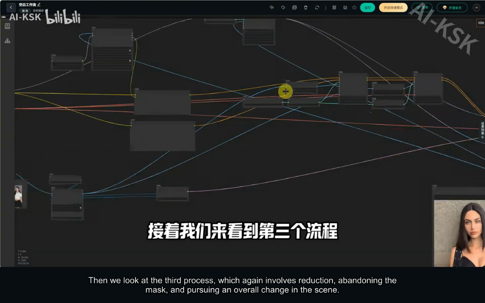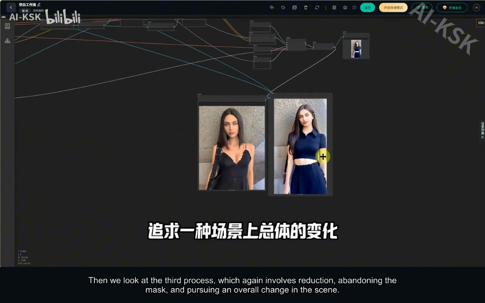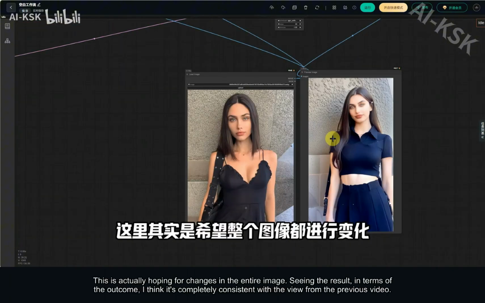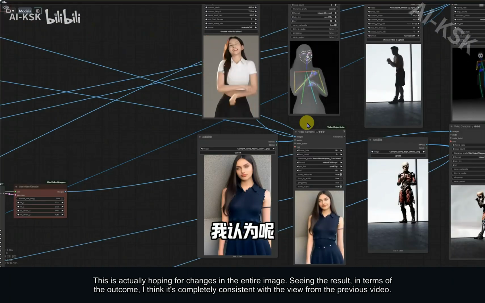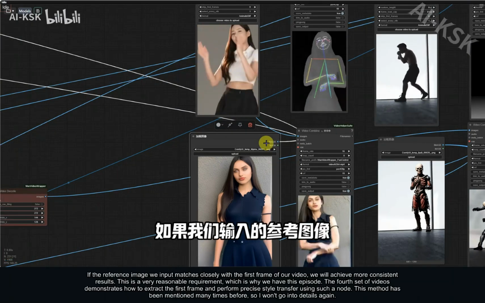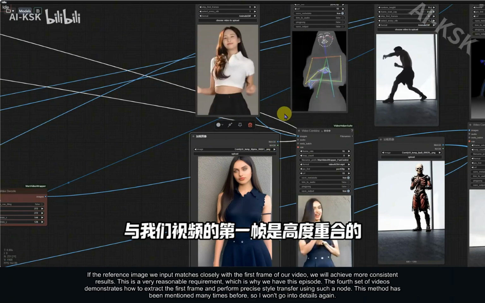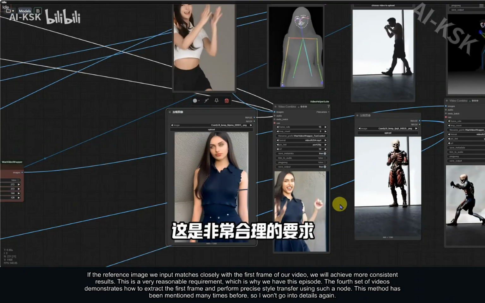Then we look at the third process, which again involves reduction, abandoning the mask, and pursuing an overall change in the scene. This is actually hoping for changes in the entire image. Seeing the result in terms of the outcome, I think it's completely consistent with the view from the previous video. If the reference image we input matches closely with the first frame of our video, we will achieve more consistent results. This is a very reasonable requirement, which is why we have this episode.